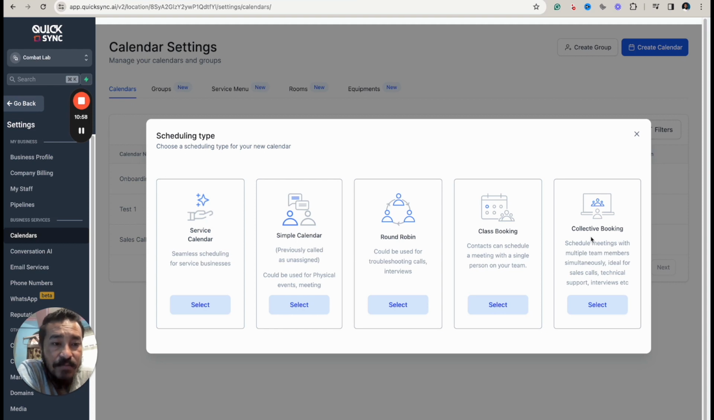And the last one is collective booking. In this calendar, you can schedule meetings with multiple team members simultaneously in a single time frame, which means that the host can be multiple people. This could be great for sales calls, support, interviews, things like that. For example, if you don't want to be alone during a sales call and want a team member present, you can add 1, 2, or multiple team members to be hosts in this meeting. These are the 5 types of calendar that you can build inside of GoHighLevel.